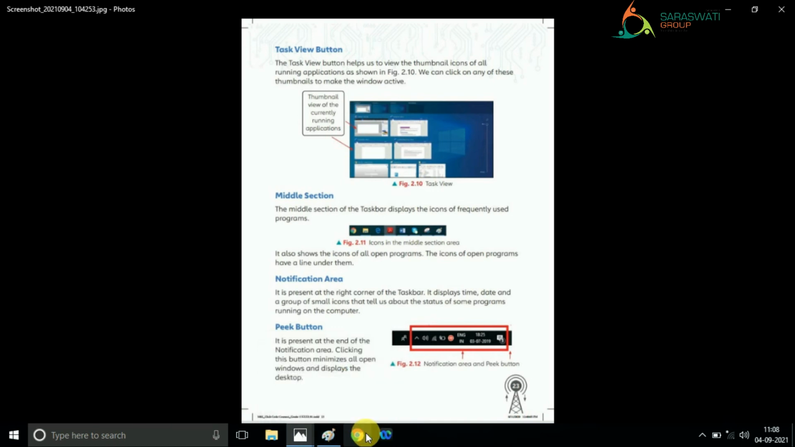The icons of open programs have a line under them. Can you see that? These two programs have a line. Here this one. But these two programs do not have a line because I am not using them right now. So the program which is actually running will have a line under it.